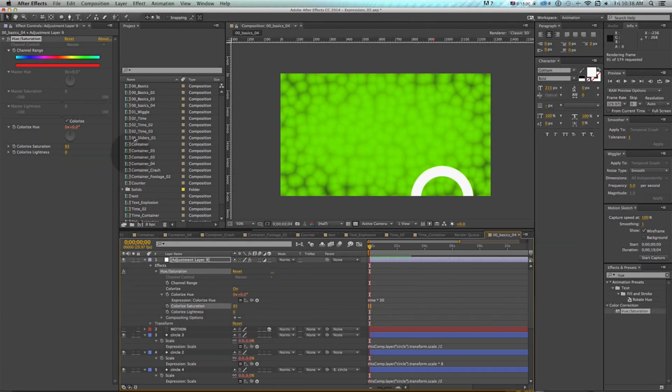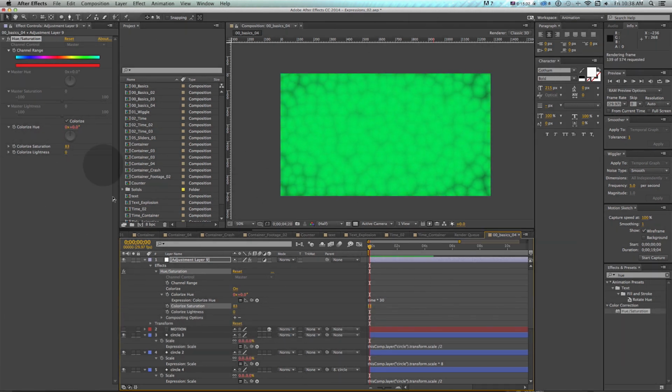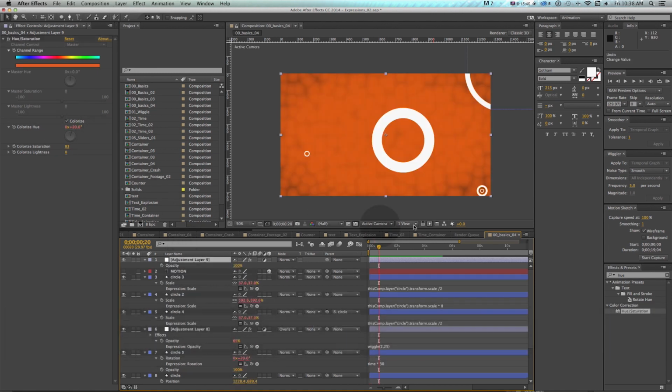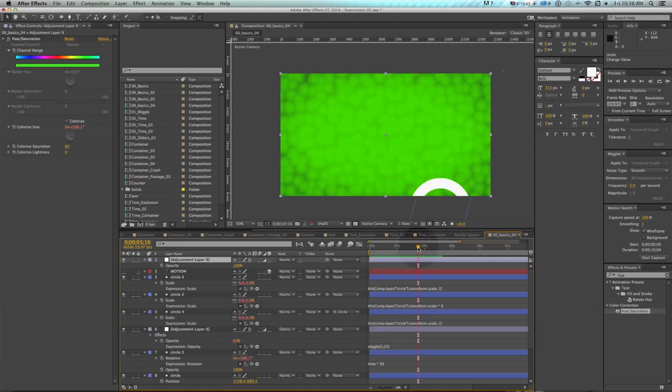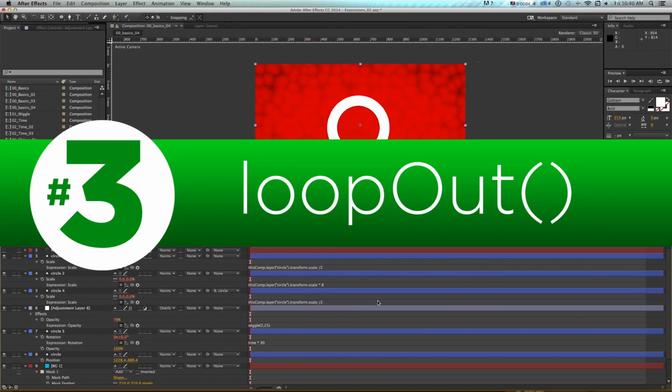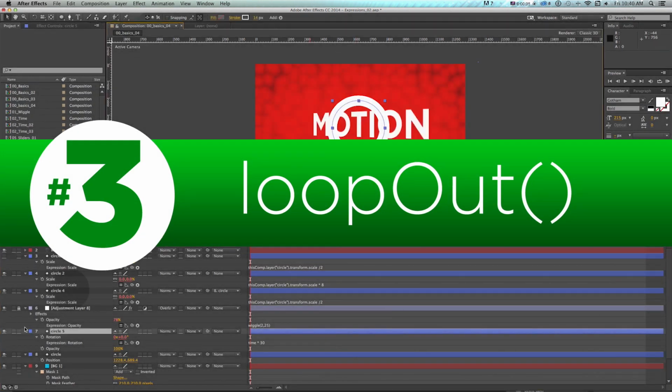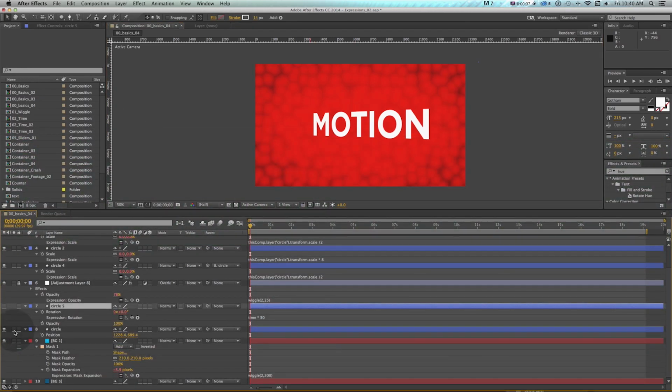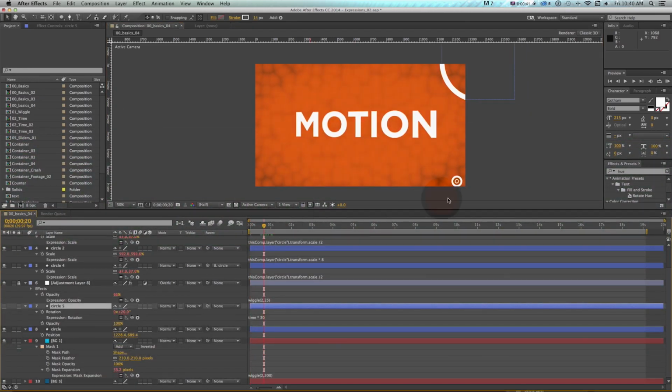So this is a really useful one, again, whenever you have these rotation, that you can just have it endlessly animating over time without having to worry about keyframes. All right, let's keep going. Number 3, loop out. Now in my composition, hide that center circle and just bring back up those ones that had the keyframes.